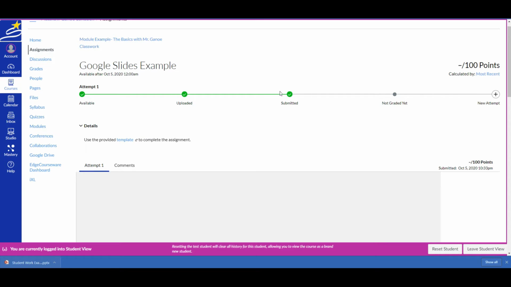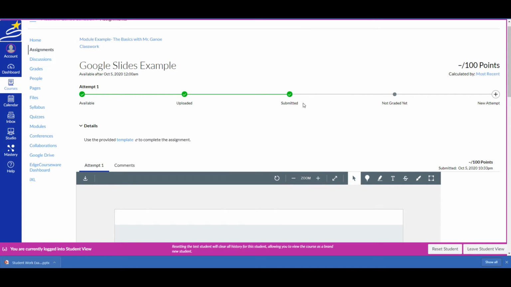Look at this. You see this right here? This green circle with a white check mark in it? It says submitted. That means you just submitted your assignment. Once again, give yourself a pat on the back.